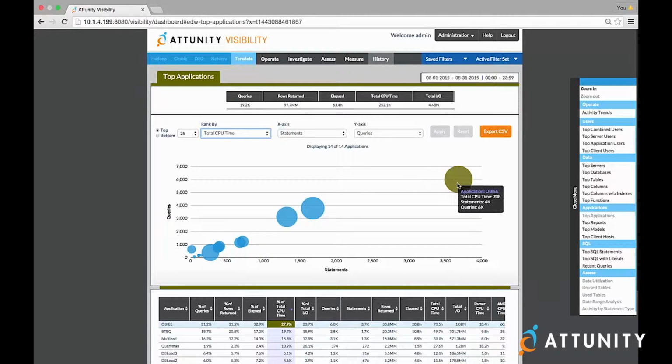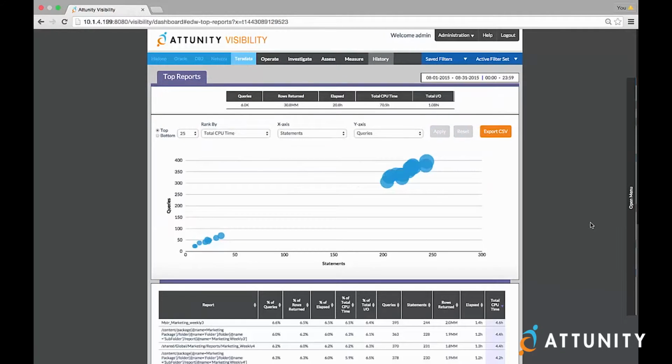So now I can select this particular application and identify the reports that are generated by this application that are most resource consumptive. When I select this application, I'm given this particular menu. So I go into the application category and then type in and then select top reports within this menu.